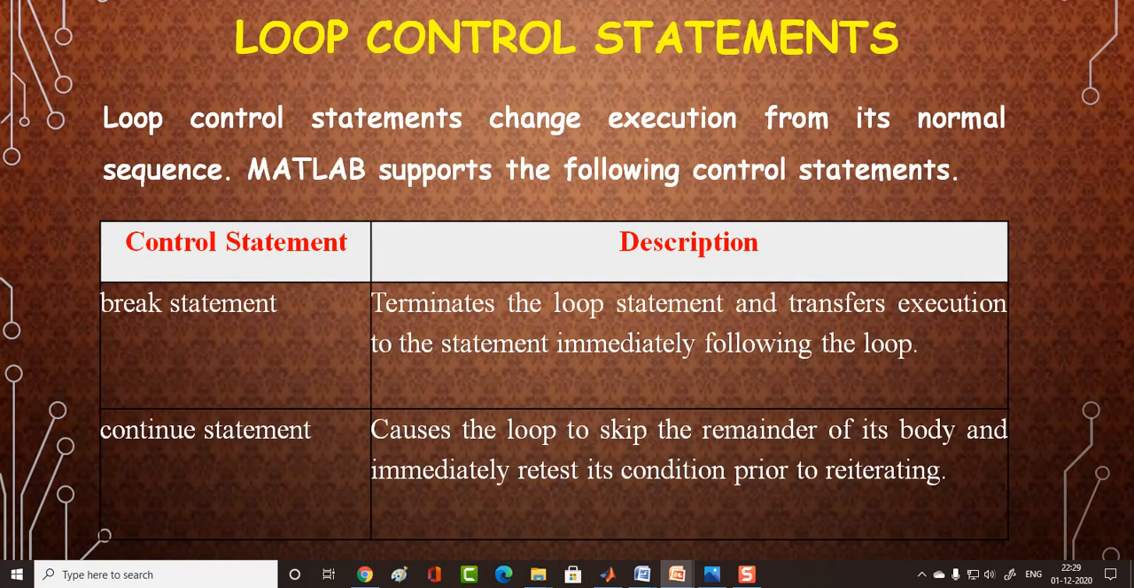Now loop control statements, nothing but conditional statements. We have two statements, called the break statement and continue, for breaking the loops inside the loops. Like in C programming and other programming languages, we use break and continue. Loop control statements change the execution from its normal sequence. MATLAB supports the following control statements. Break terminates the loop and transfers execution to the statement immediately following the loop. Whenever we use a break statement, it simply terminates the loop, closing that loop, then we enter into the next sequence of statements.